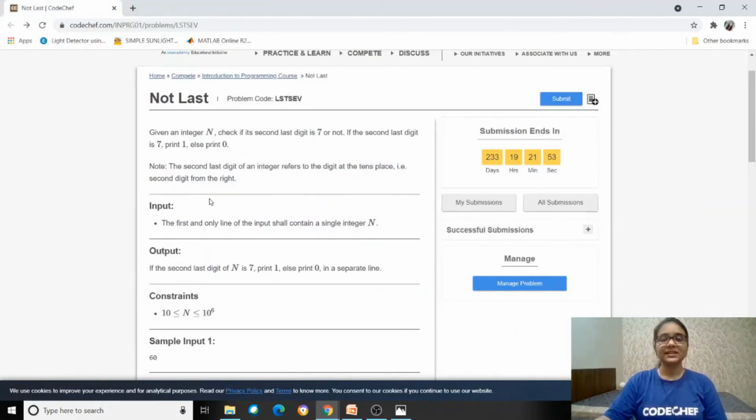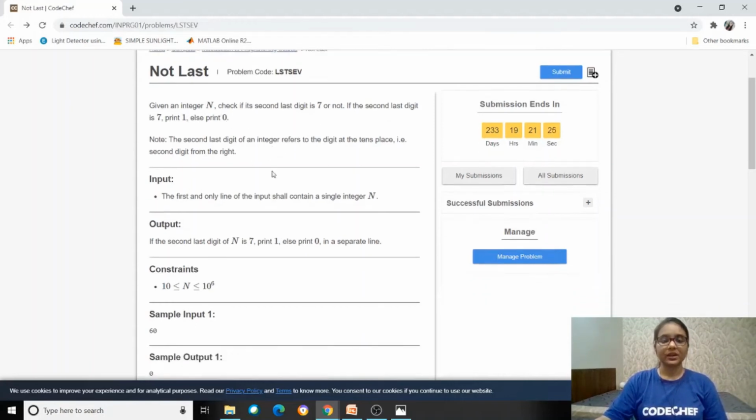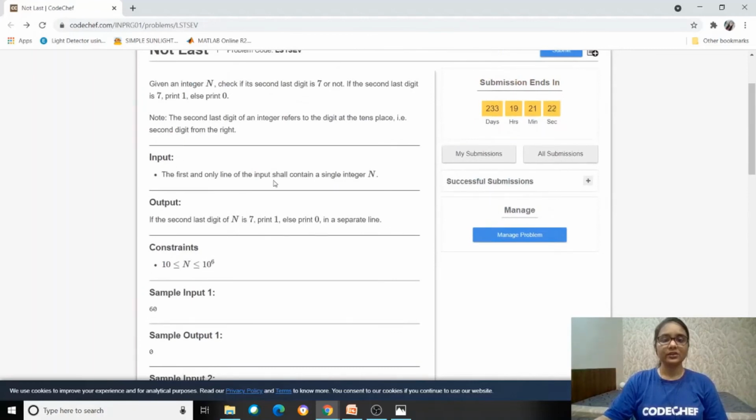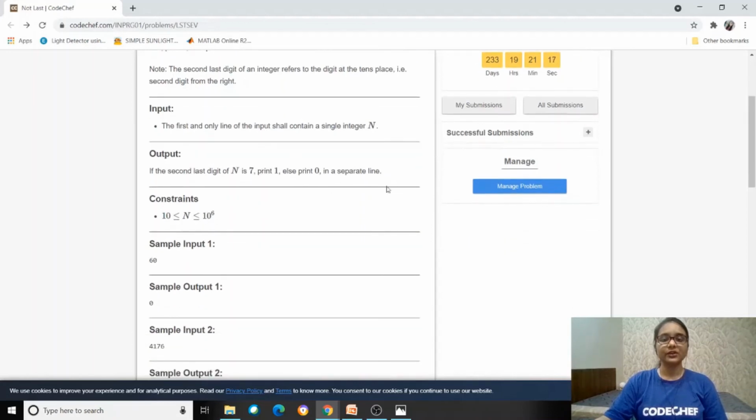This problem is an example of the if-else that we were discussing. So let us finally code it using an online judge. Here it is given that we will have an integer n and we have to check if its second last digit is 7 or not. If the second last digit is 7, then we will print 1 as the output, otherwise we will print 0. You can see the input is one and only line, a single integer n, and the output will be either 1 or 0 depending on whether the second last digit is 7 or not.